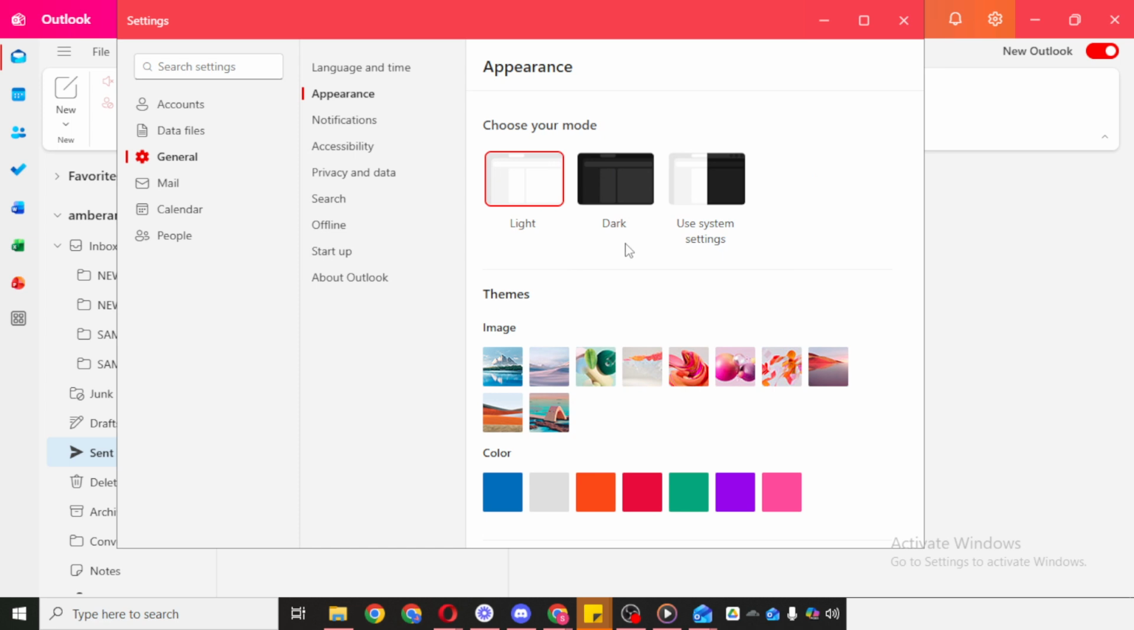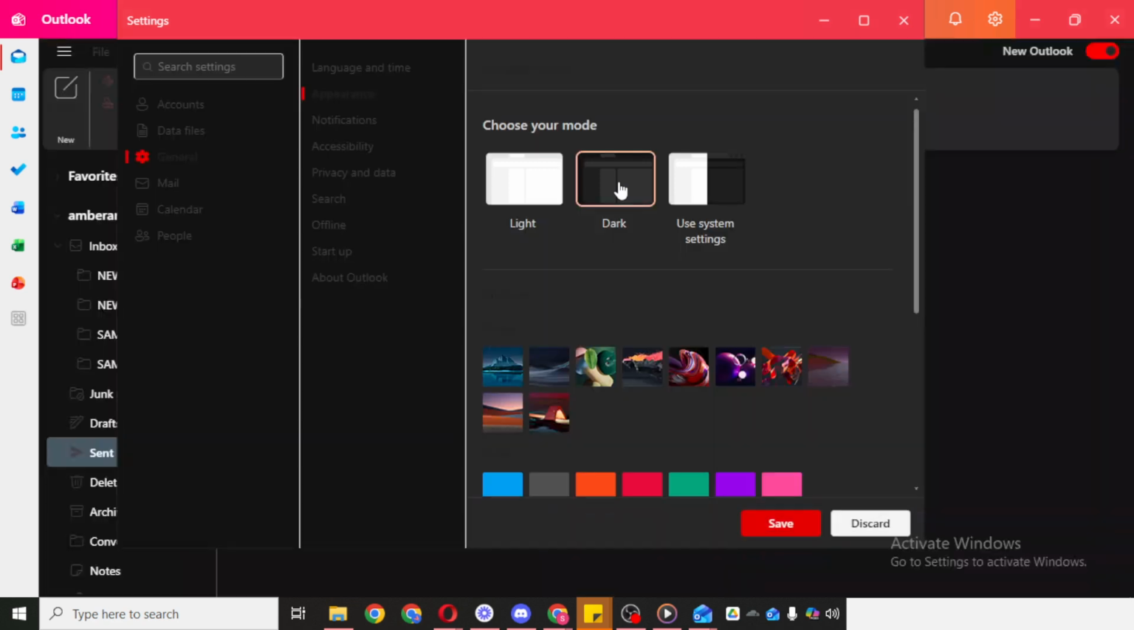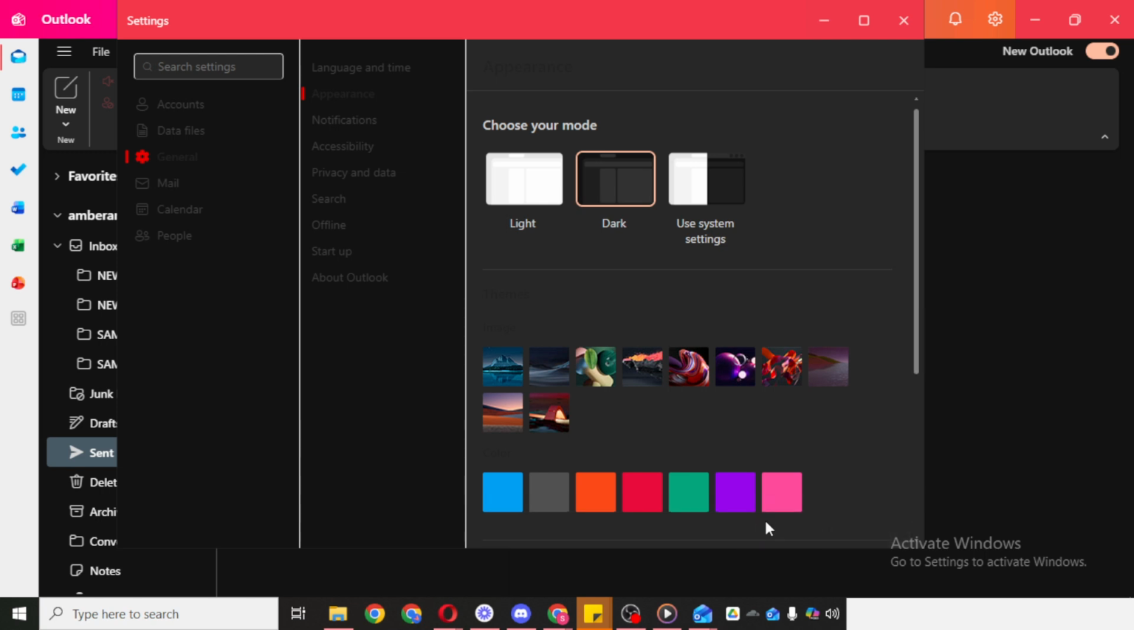From the available options, click Dark. As soon as you select it, Outlook will switch to the darker theme preview, or prepare that setting to be applied. To make sure the change is saved, click Save. That's it. Outlook should now be using dark mode.